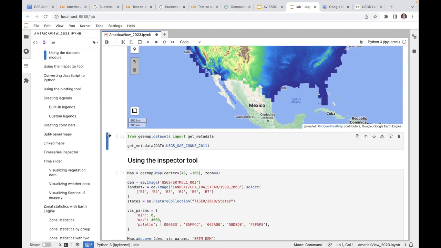Basically, we have finished 50% of the workshop. You know how to watch a movie on Netflix. You now know how to visualize data in the Google Earth Engine data catalog, 80 petabytes. So have fun, find whatever data you want, and then visualize.